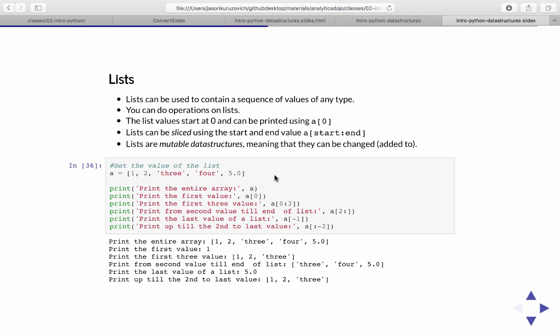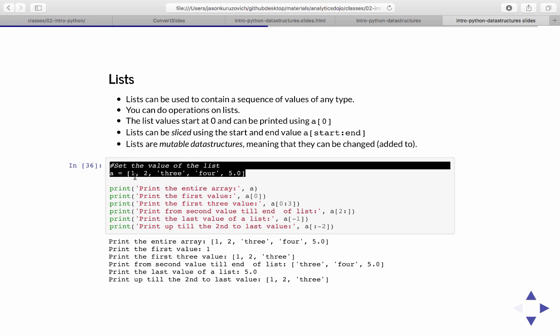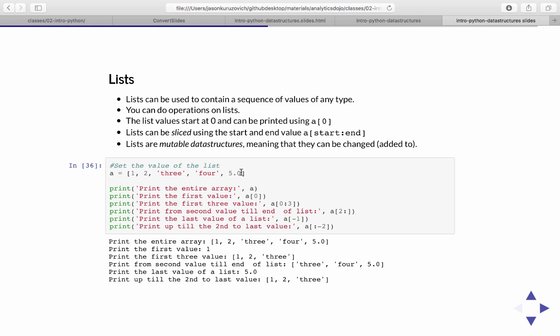Whenever we're using a list, here we have one list A that has values 1, 2, 3, which is a string, 4, which is a string, and then 5, which is a float. We can parse that list in a variety of different ways. If we just print out the entire array, we can do that by just listing the name of the list, A in this case.